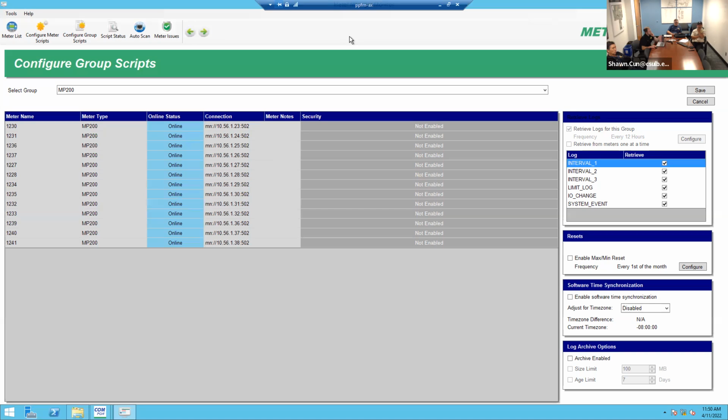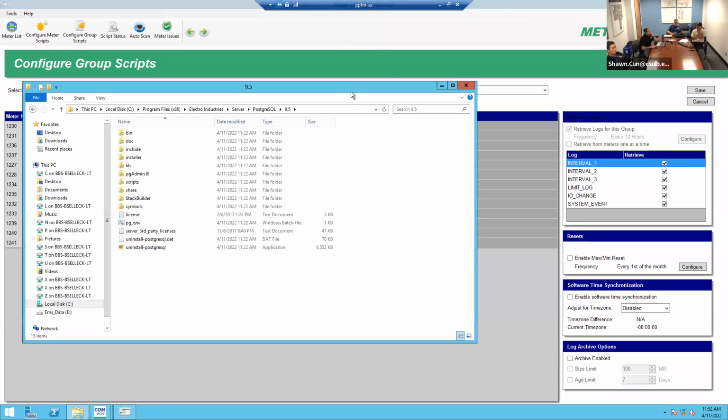We're planning to enable logging for all meters. I don't want to restrict any meters. Oh, correct. Yeah. I don't mean to pump the brakes too hard on it.